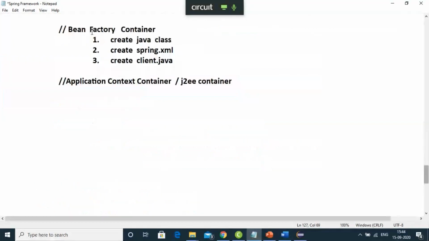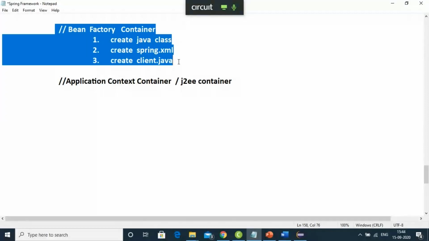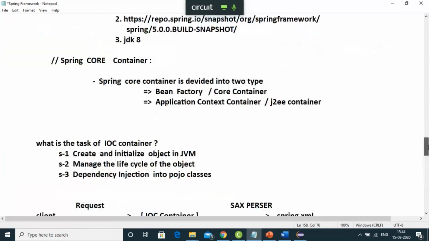Now we talked about the bean factory container, and next, after the break, we'll talk about the application context container. What is the difference between them? Different scopes are available, and step by step we're going to move. But the thing is that this basic setup should work, and if anyone is getting any error regarding the setup, you can send me a message in the communication window.